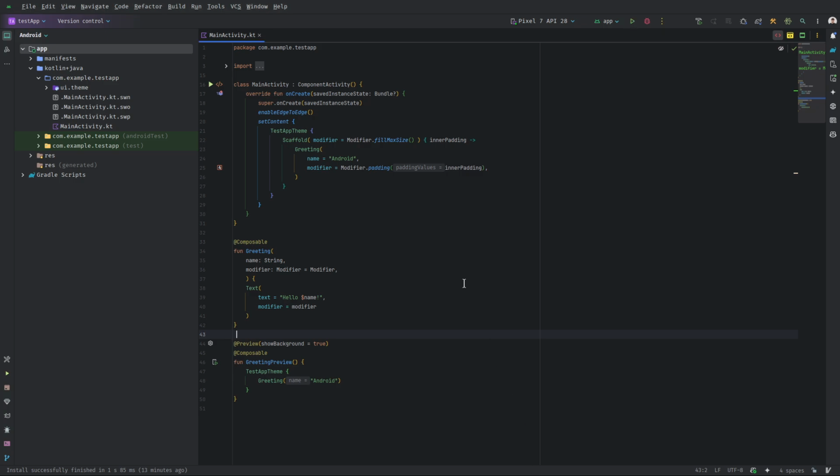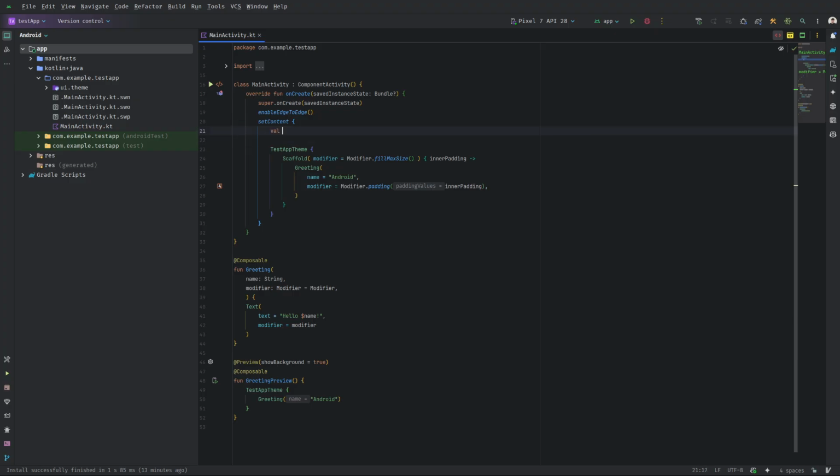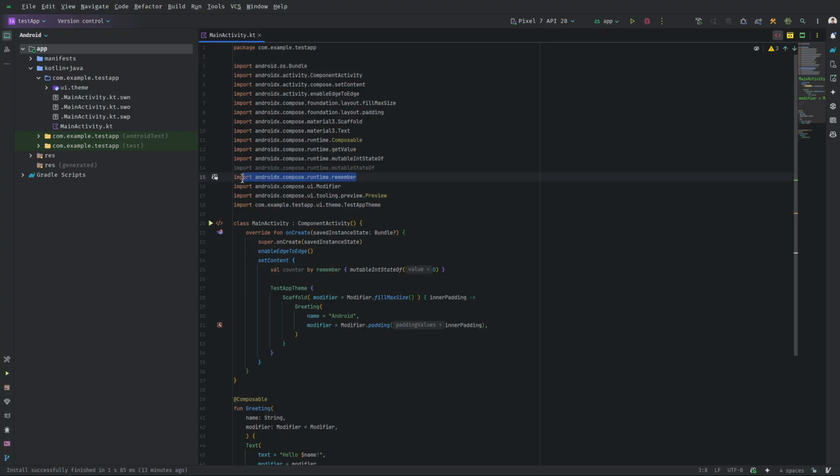Hello guys, in this tutorial I want to show you what is the difference between remember and rememberSaveable. So first of all we need to create some kind of counter we use, like this one. And then we need to import, of course, some packages like this one, and this.